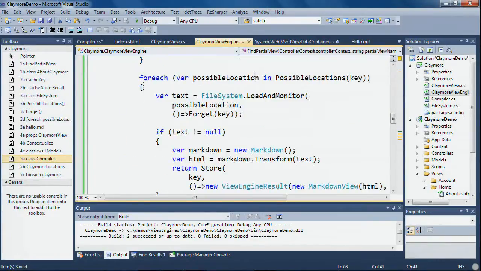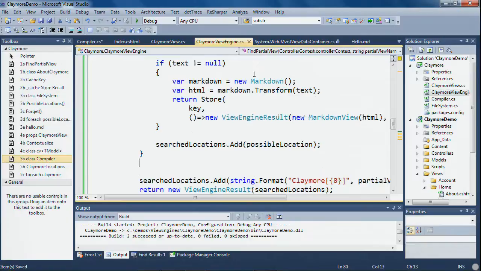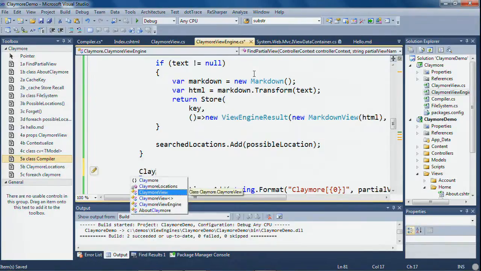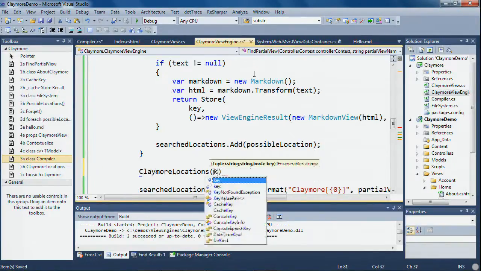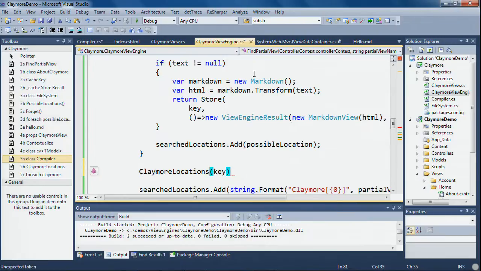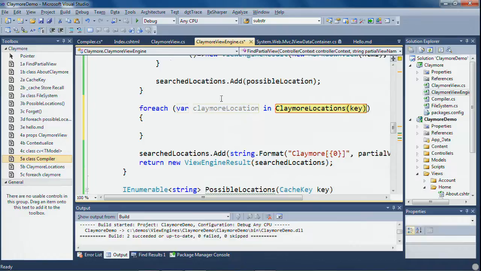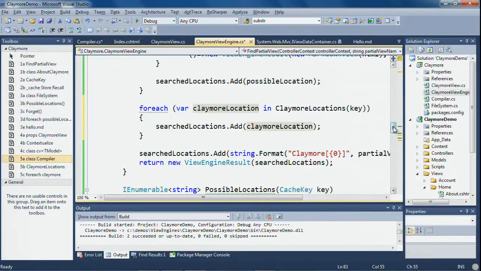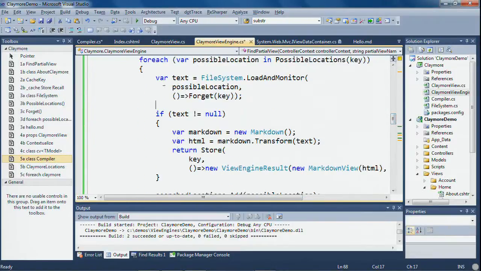But that said, let's iterate over the locations that we've provided. Announce the fact that we are searching there. Basically, get text about the same way.